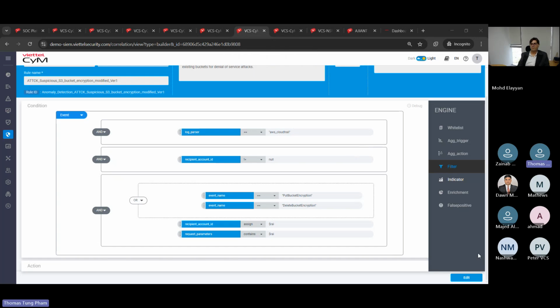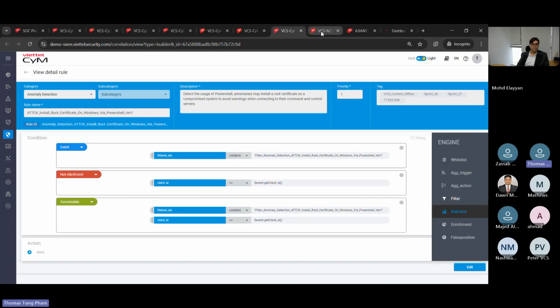So this one is the SIEM. With the SIEM will be the log centralized system. So all the log, all the event, all the alert, we'll push it in here to do the correlation.